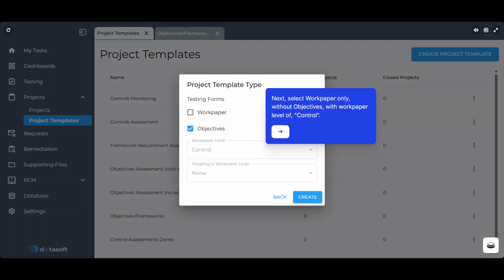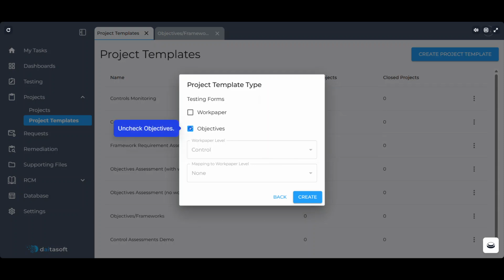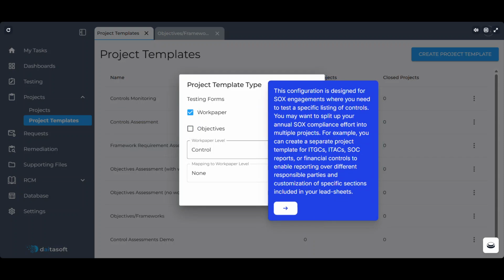Next, select Work Paper Only, without objectives, with work paper level of Control. Uncheck Objectives. Check Work Paper. This configuration is designed for SOX engagements where you need to test a specific listing of controls. You may want to split up your annual SOX compliance effort into multiple projects. For example, you can create a separate project template for ITGCs, ITACs, SOC reports, or financial controls to enable reporting over different responsible parties and customization of specific sections included in your lead sheets.